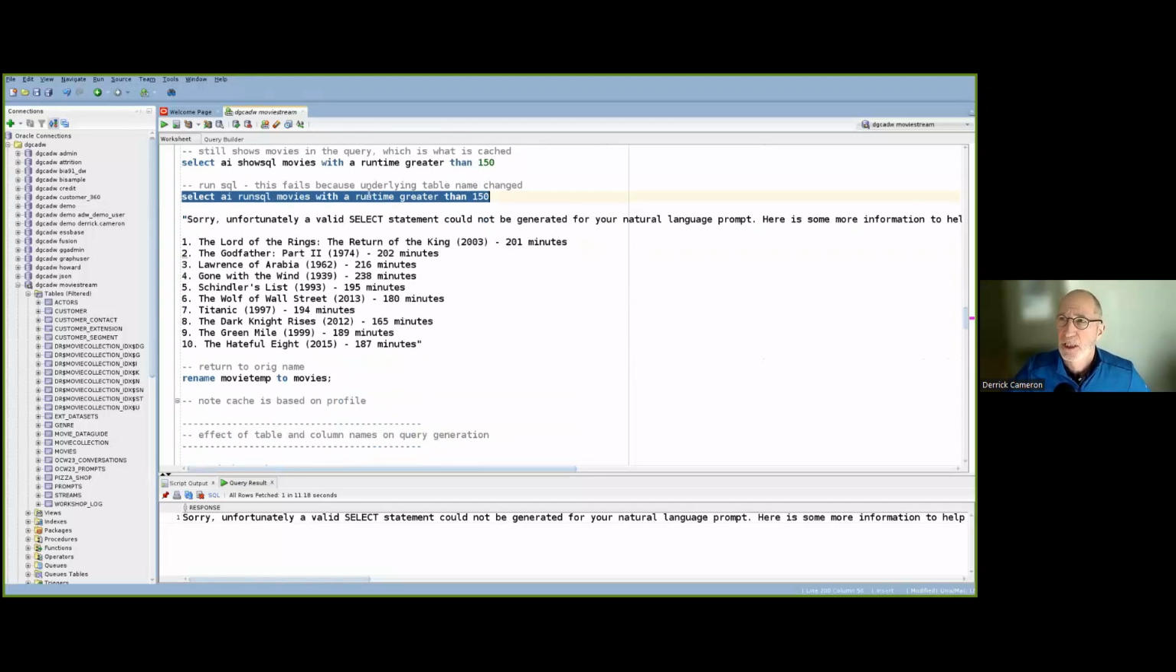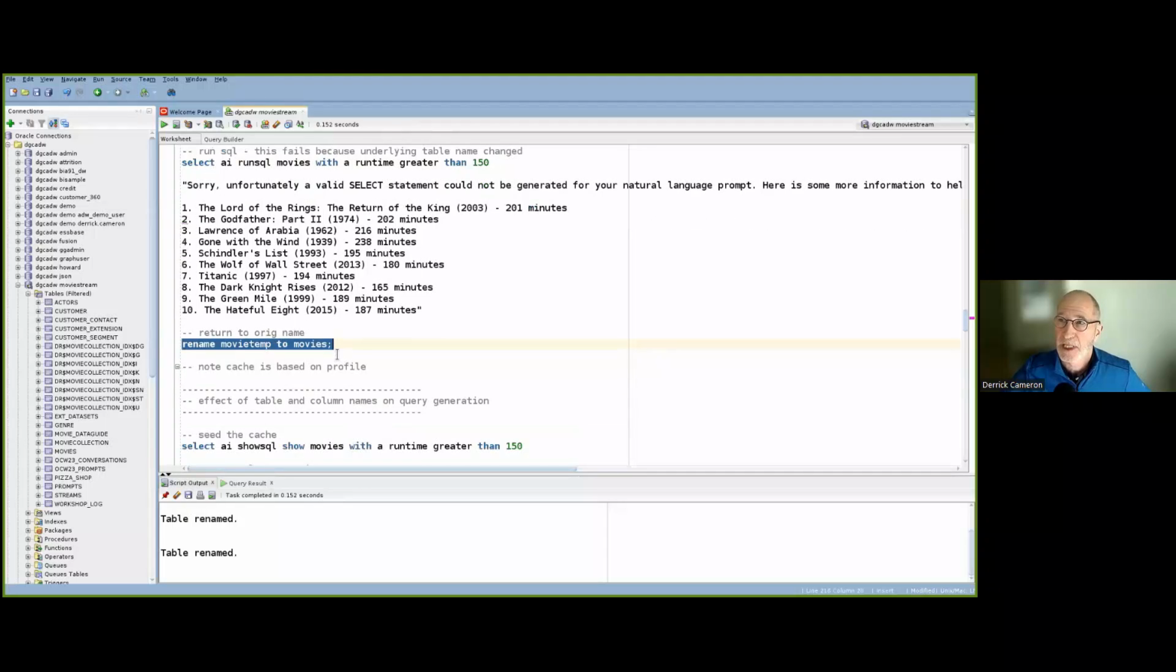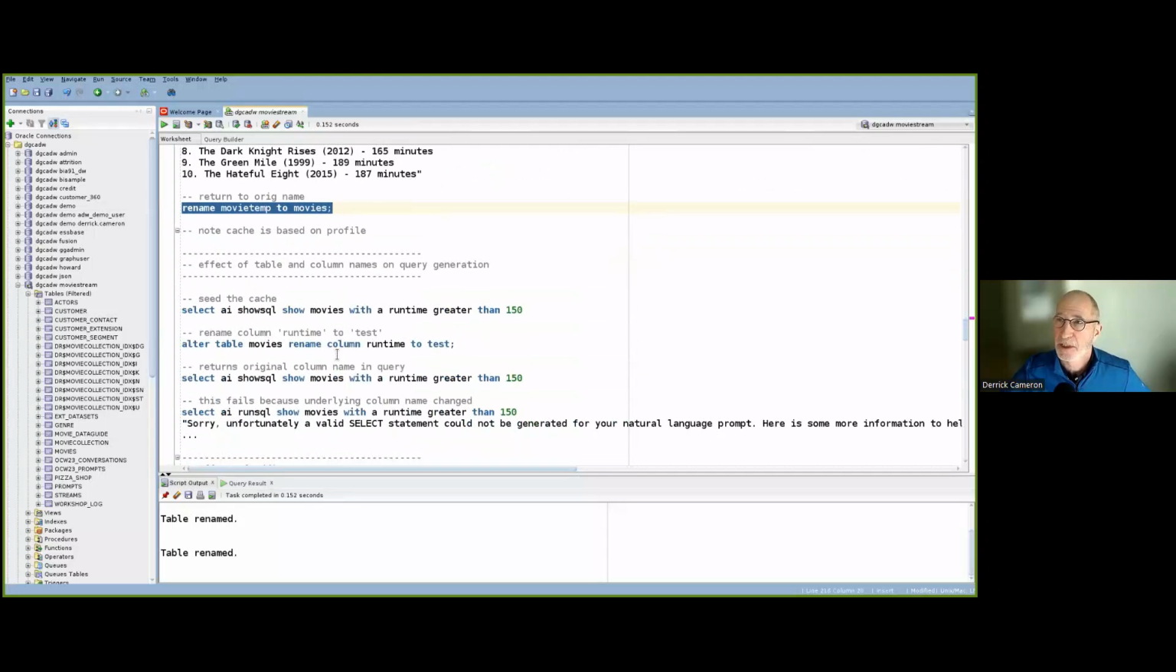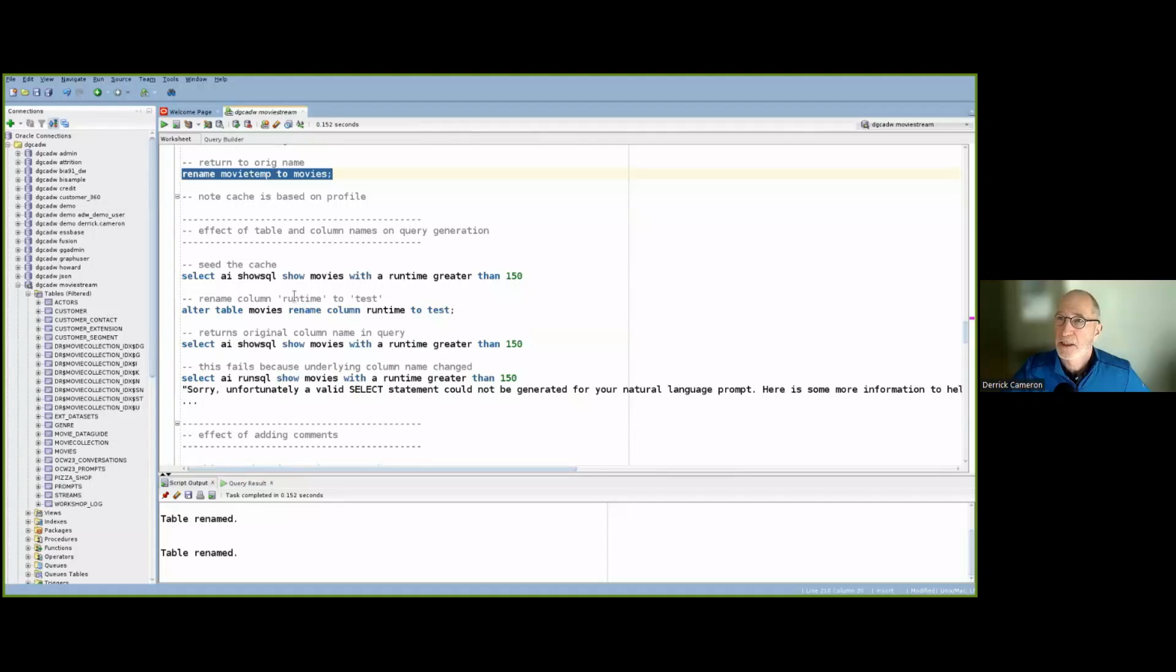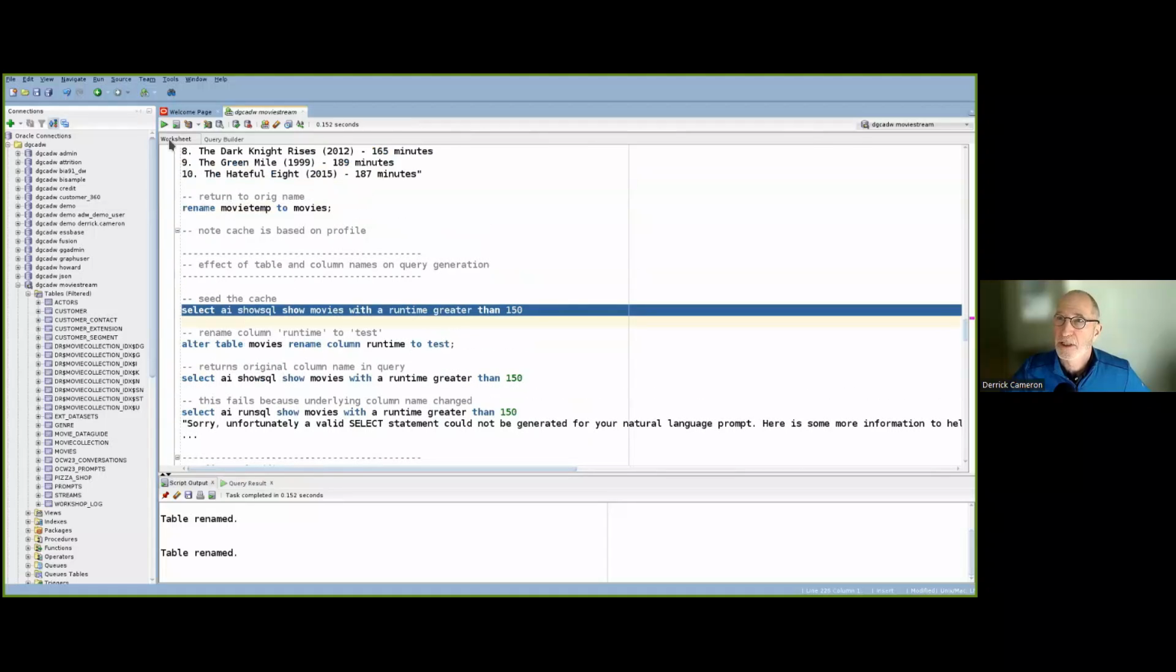This cache actually gets reset when you restart the database, or if you recreate your profile. So just so you know, I'm going to reset that, movie temp back to movies. And now let's see the cache again. Now this is already seeded, so it should, oh, I changed it up here. So I'm going to go back with this one query.